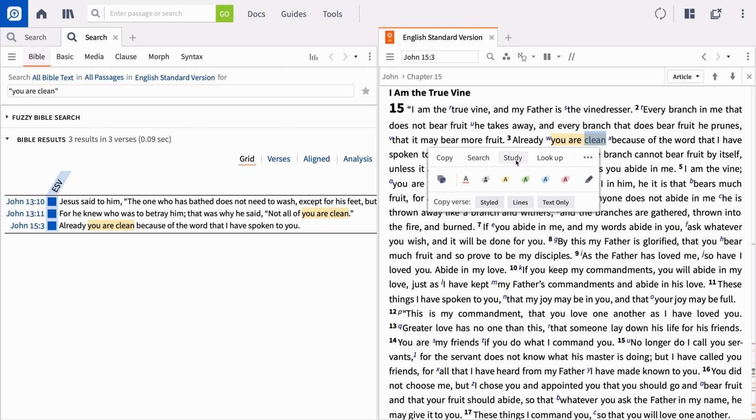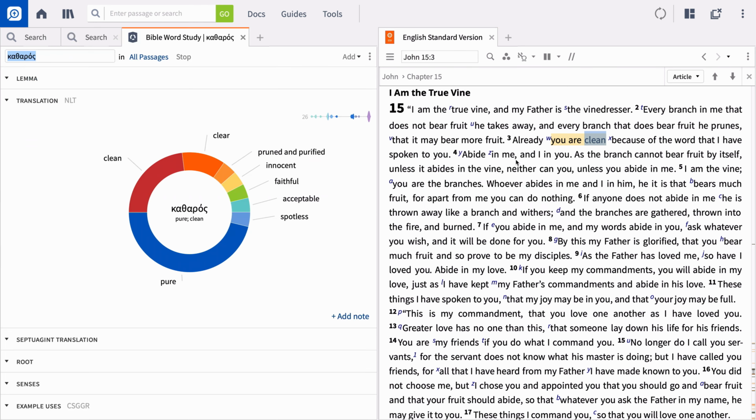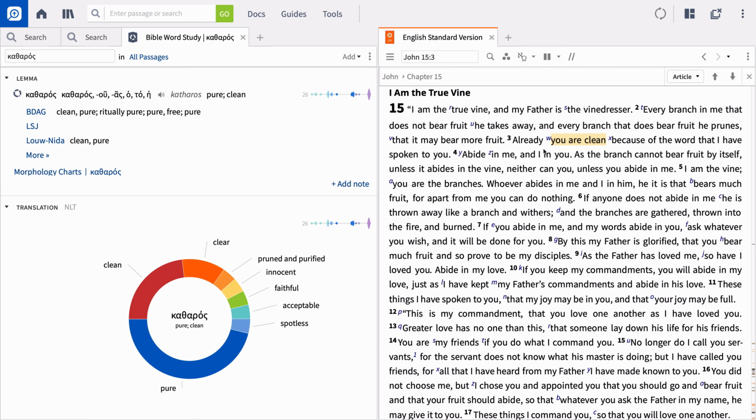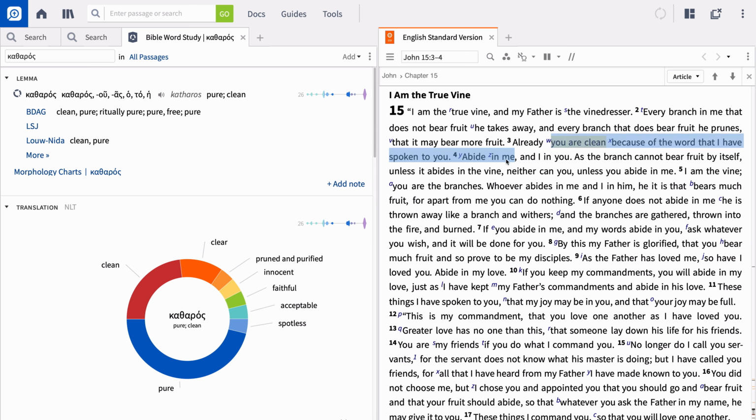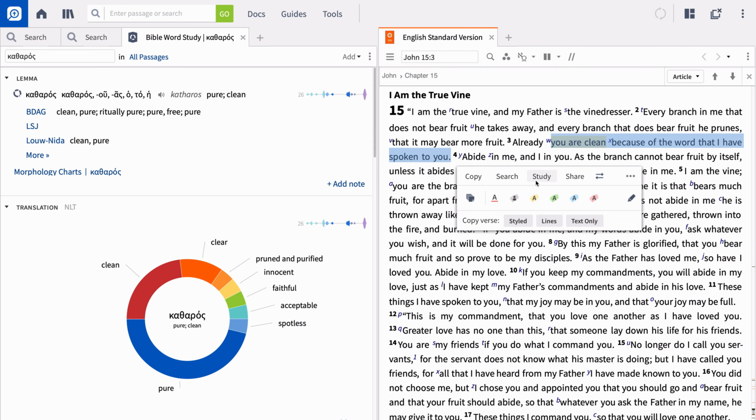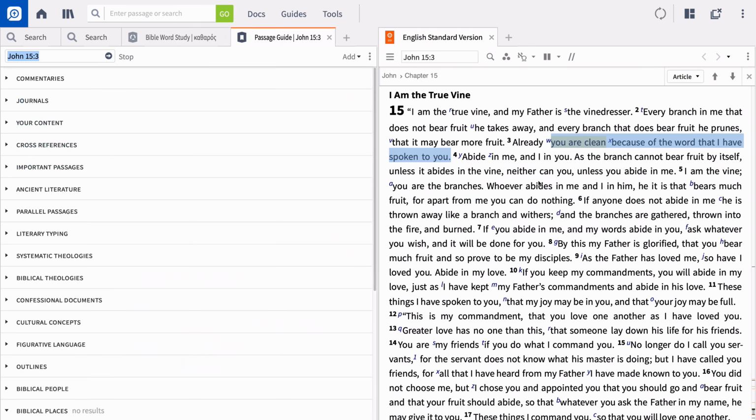Study always opens the most appropriate guide, unless Logos can't find a fitting one on the text you selected, in which case it opens an everything search. For example, when you select a single biblical word, this command opens a Bible word study on that word. Or, when you select more than 5 words in a Bible, this opens a passage guide on the verse where the selected text occurs.